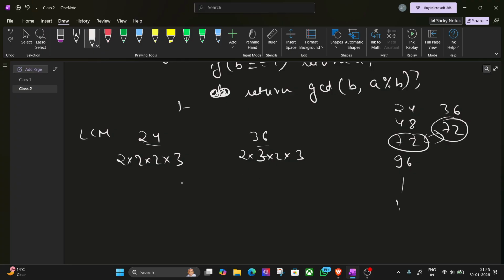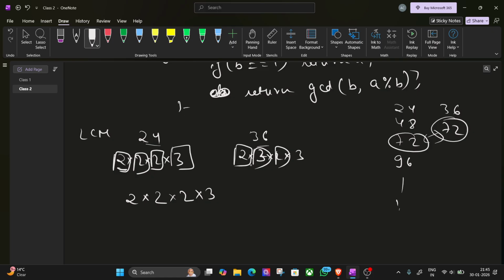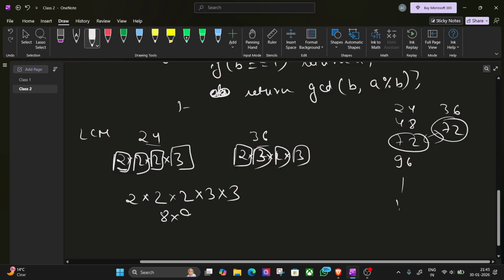Let's check how that will come. So first of all, calculate the common part. 2 is common here, so I will write 2. 2 is common here, I will write 2. A single 2 is left here, so I will write 2 here. 3 here, so this 3 is common and this 3 is left. So I will multiply them. If you calculate this, it is 8 into 9, or 72. So our LCM is 72 for this.